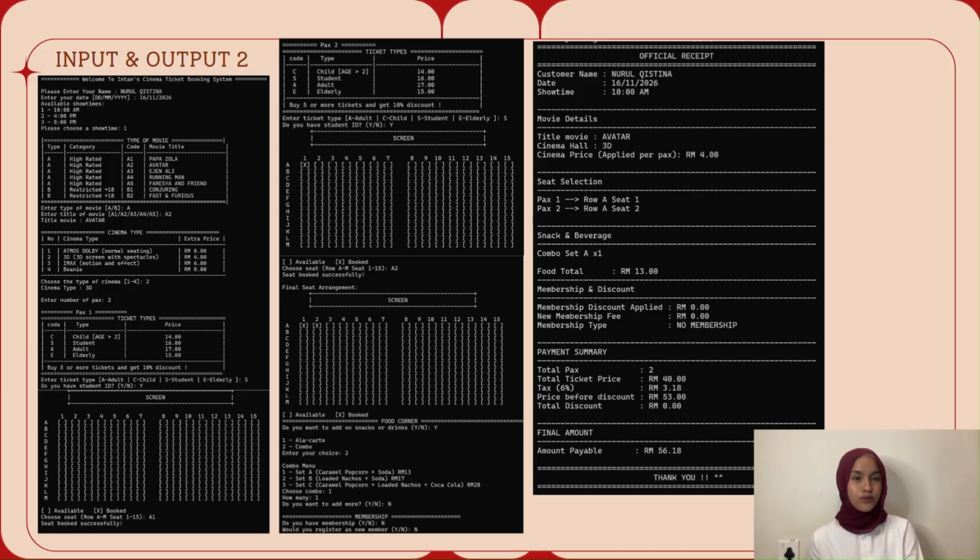and then the number of bags is 2. It will loop for 2 times to represent the 2 packs, and then the ticket types, which is student, and it will prompt the user, does the student have a student ID, and the user chose yes, and the same goes for the second pack, and then it will display the seats. It will provide the final seat arrangement for the food corner. The user chose yes for add-on snack and drinks.